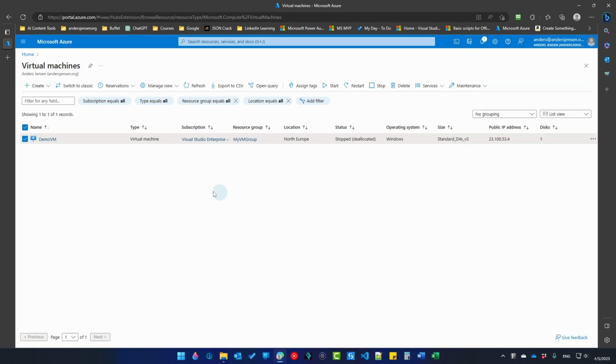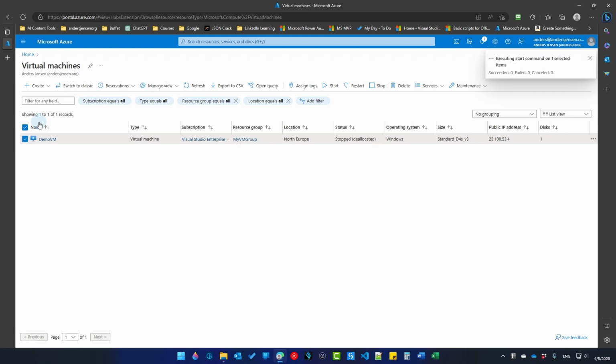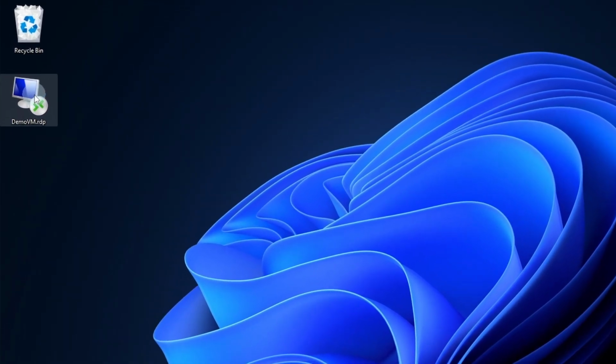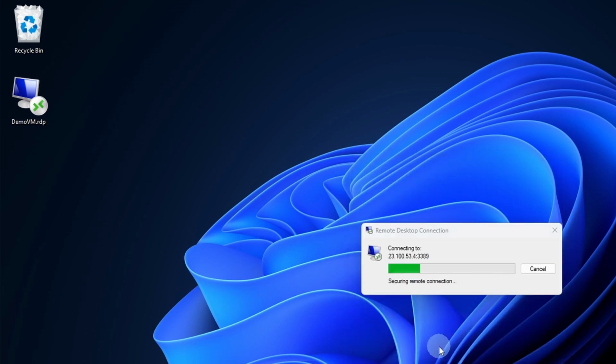Since I'm going to use my machine, I will start it again. Let's connect to our virtual machine again. I find my Demo VM RDP, and here it remembered the username, so I just have to fill in my password and click OK.